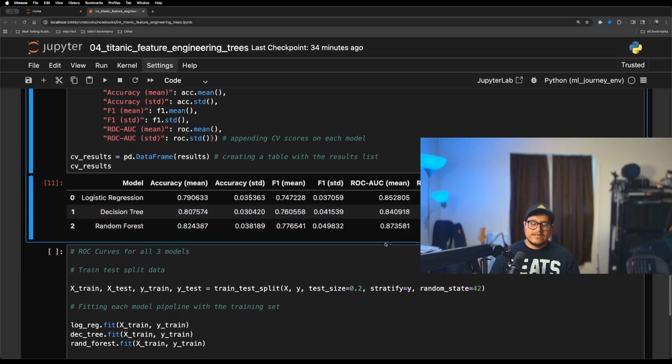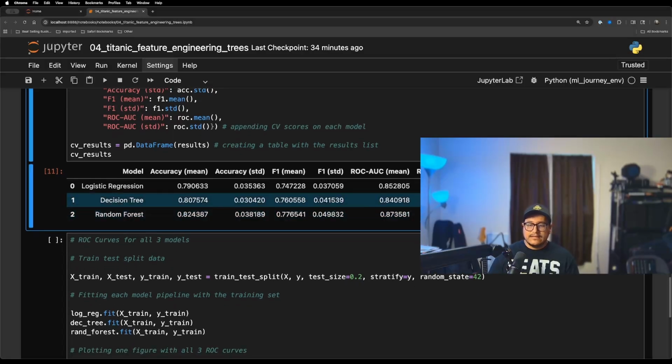And our standard deviation for our ROC curve is going to be in the 0.03 to 0.0. As you can see here, the models are performing really well. However, random forest might be performing better.